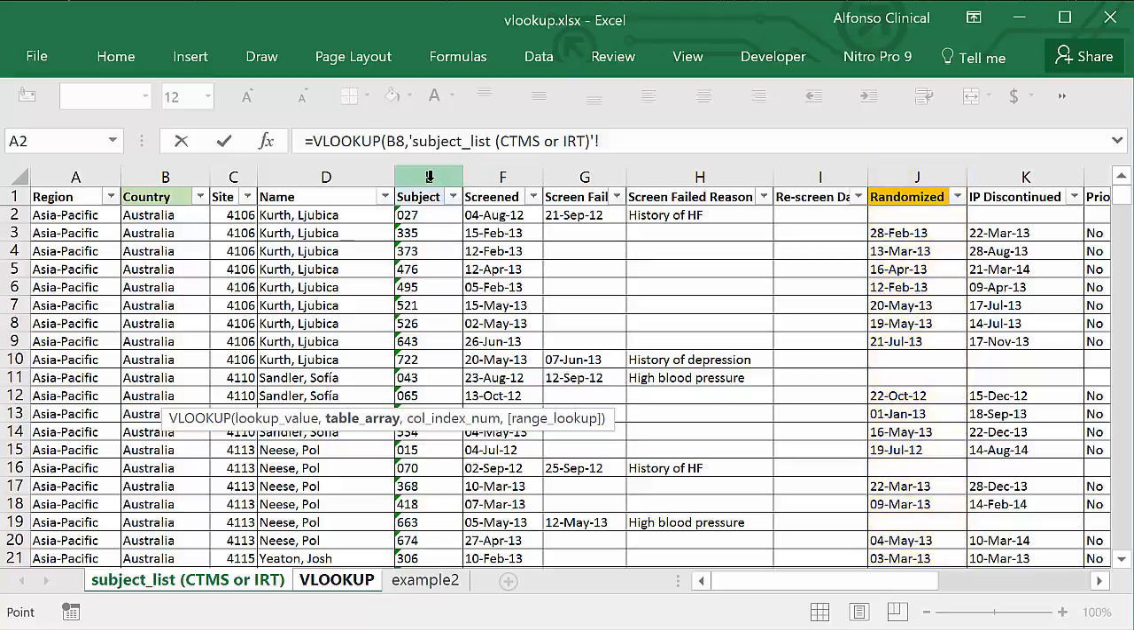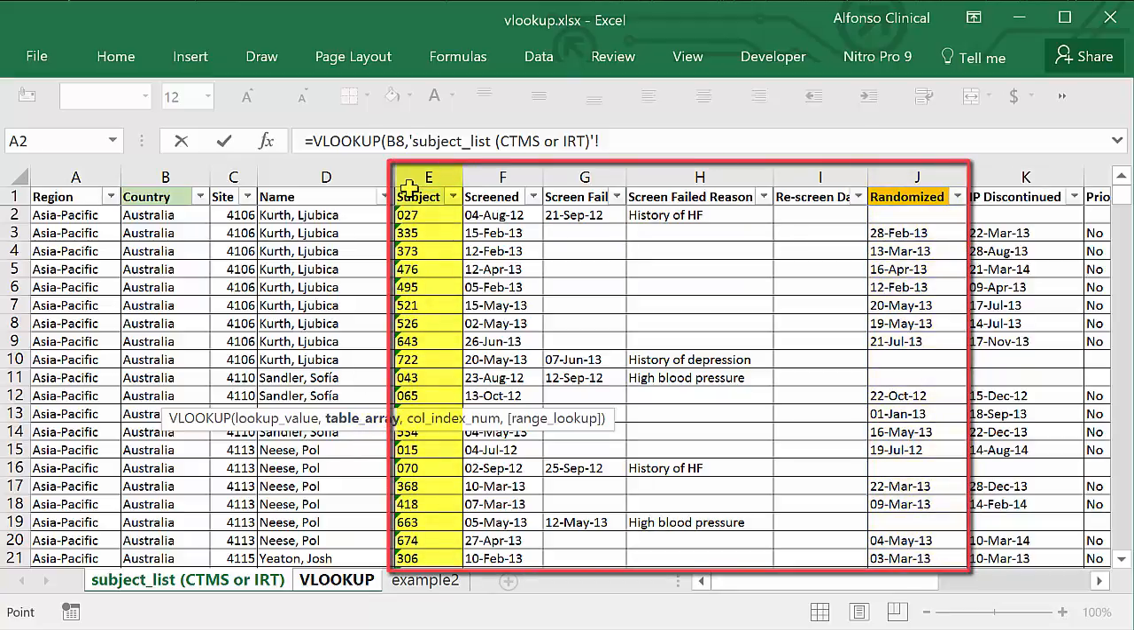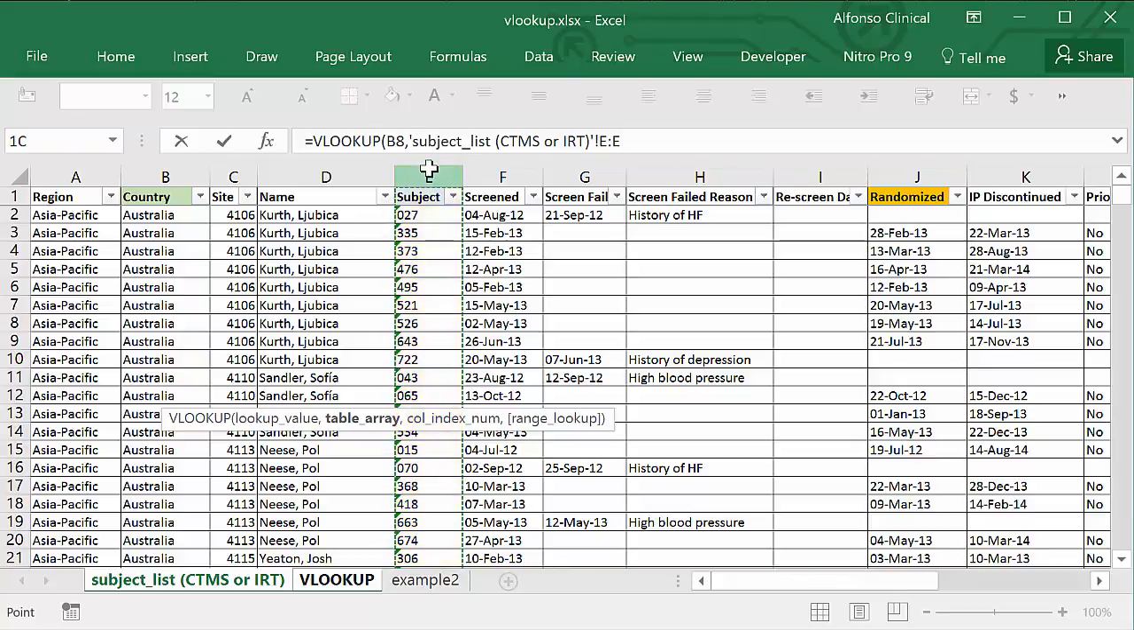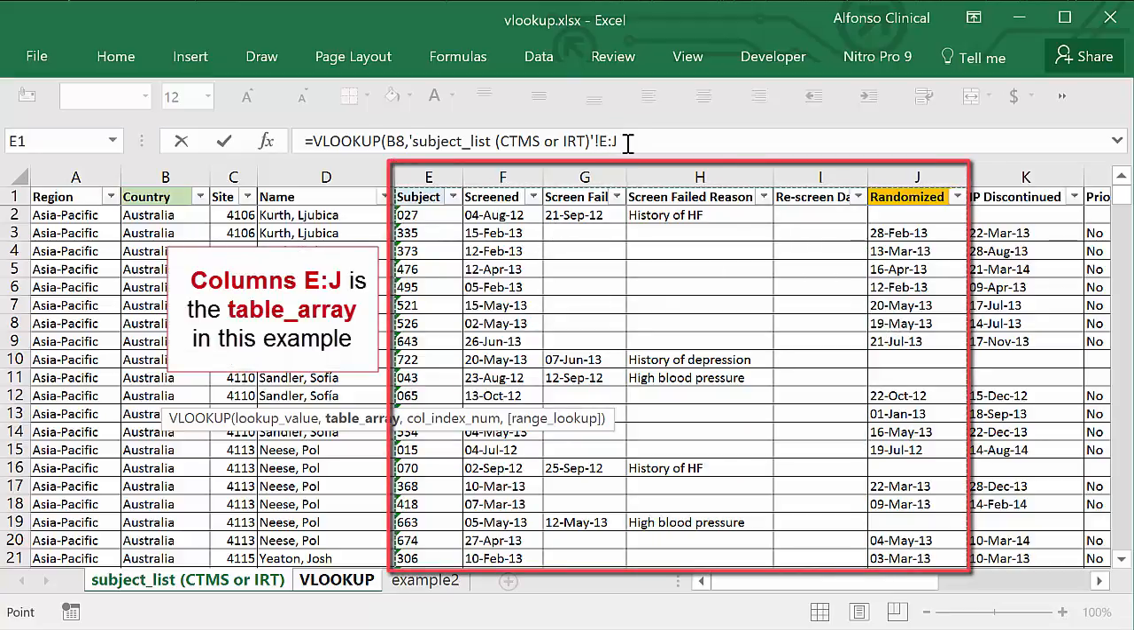Another very important rule is that the table array has to always start with the column that includes the lookup value. So in this case, subject, so we're going to have to start from column E. So let's go ahead and click on and select the entire column and drag it out all the way to column J. So now this is our table array, column E through J of the subject list tab.